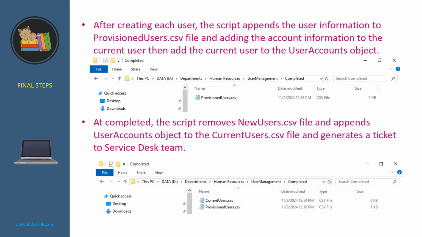As you can tell, after these two final steps, the provision users.csv file contains all the new user information provided by the HR team. It will be used to check against any data issues. The current users.csv file contains all the user accounts that were created by the PowerShell script.